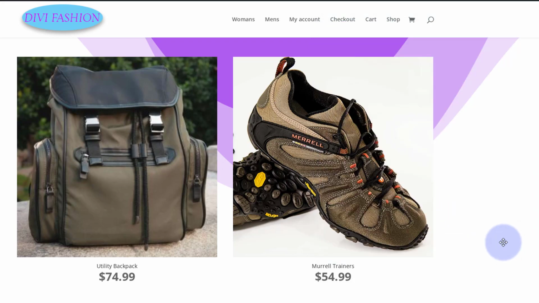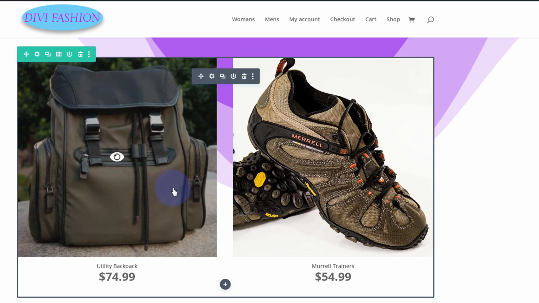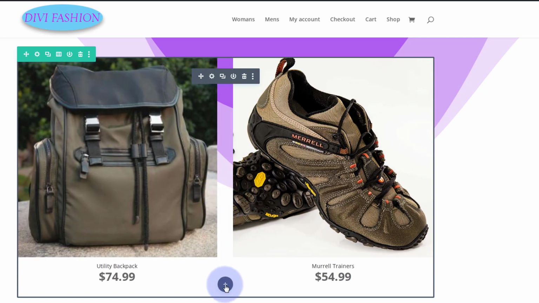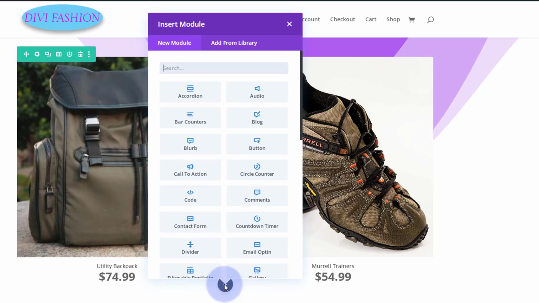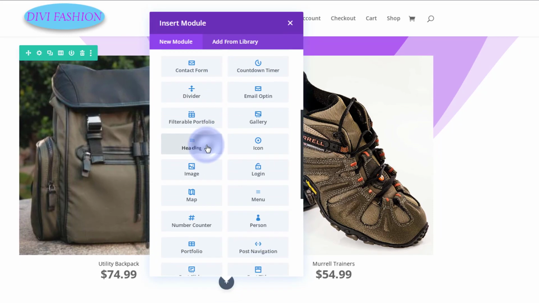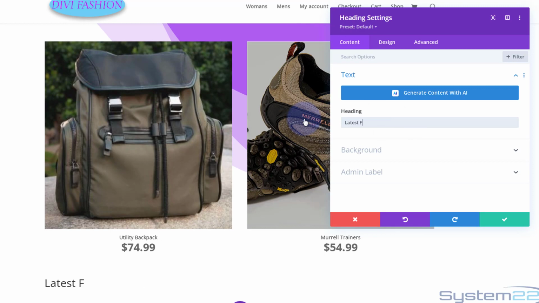Okay, to make this stand out a little bit more, let's just add a new module underneath. Remember, we've only got one column in our row here, even though we've got 2 columns in the actual module. Let's hit the little dark button to add a new module. I'm just going to add a heading. And let's say Latest Fashion. Just In, whatever you want to say for your title, obviously.